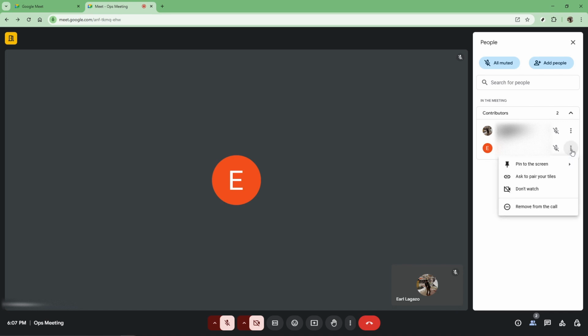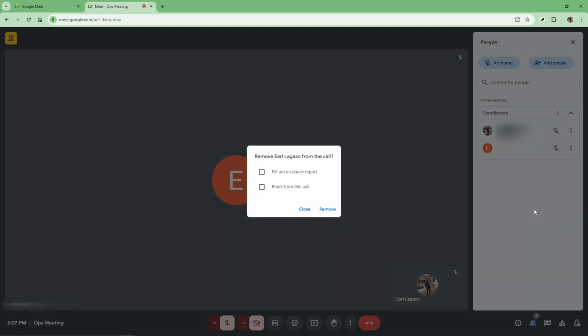By clicking it, you'll access a menu where one of the highlighted options is to remove the participant. Now simply select Remove from the call. Once clicked, you'll be presented with further choices. You can choose to remove the person outright, or you might consider blocking them from rejoining the meeting. This latter step is especially important if you are dealing with persistent disruptions, or if privacy is a serious concern in your session.